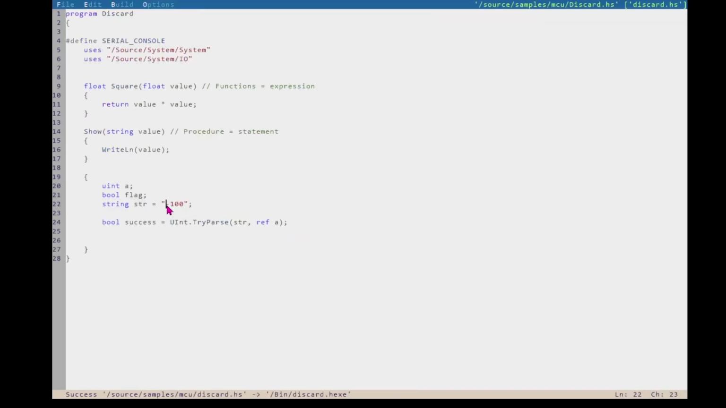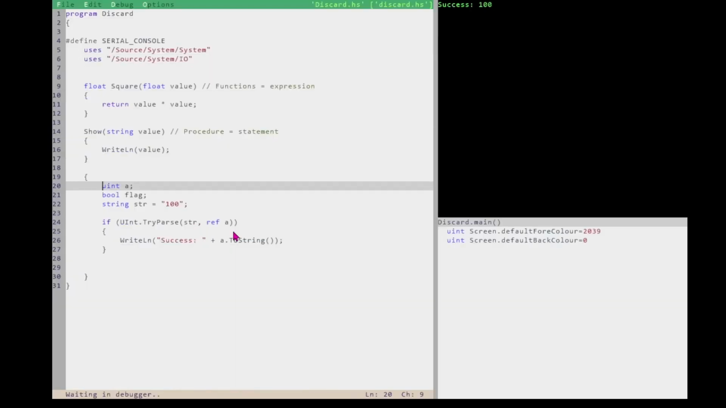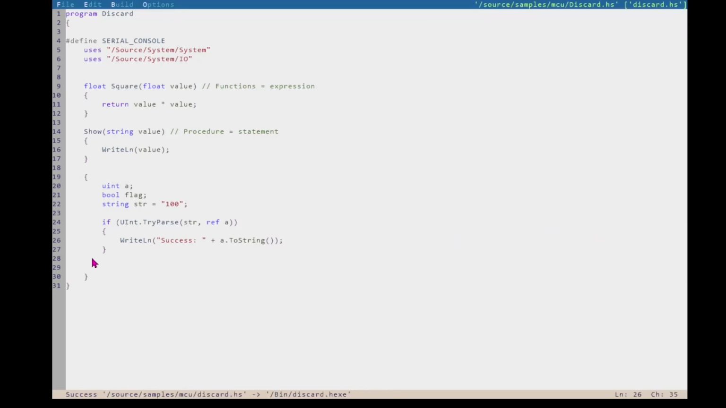So if I make it positive, and if it succeeds, I can convert it back to a string just to see it. Say success, yeah. Do that, right? And launch it into the microcontroller, F5. We see in the top right here in the serial port, it printed 100. This is code that's running in the debugger, but the code's running on the microcontroller. That's how Hopper works. Okay, back to the editor.